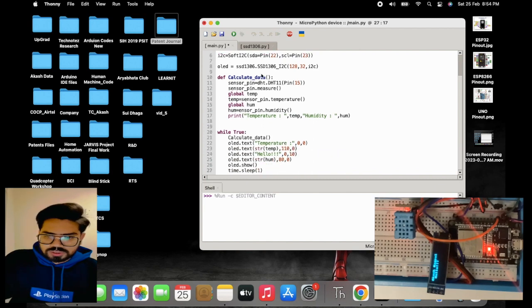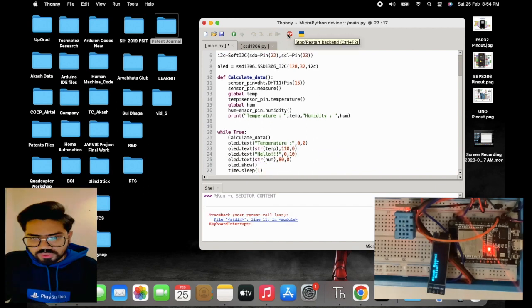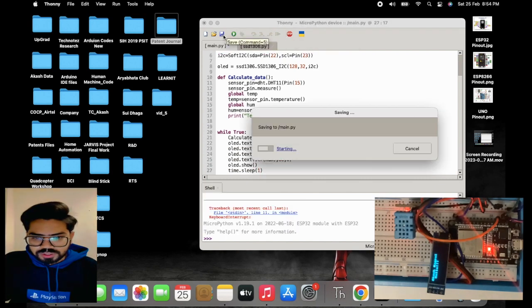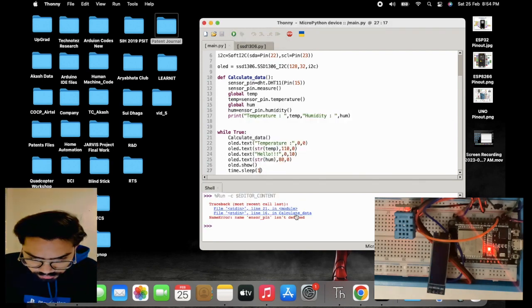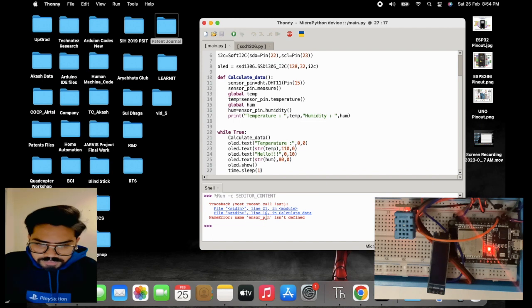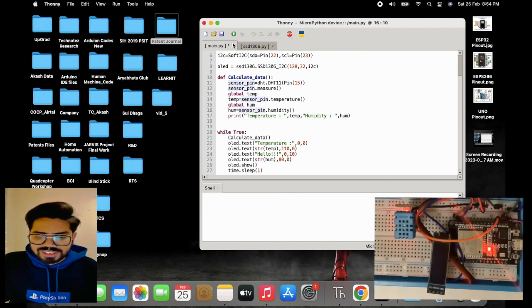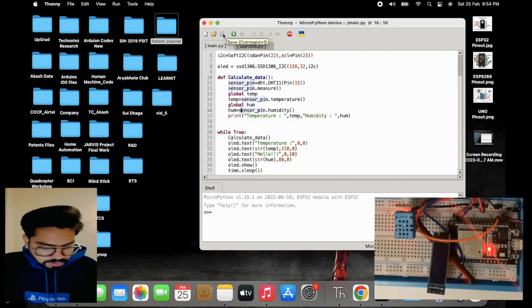So we'll stop the backend, save the code, and run the code. It is showing an error on sensor pin. I guess I misspelled something here, so I will put sensor_pin there. I'll stop the backend again, save the code, and run the code.